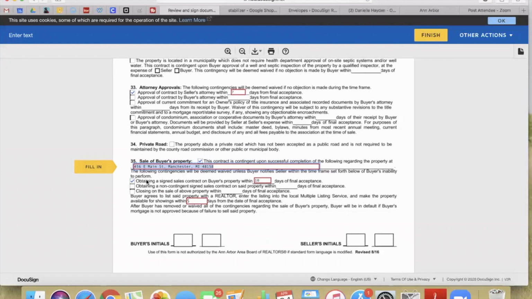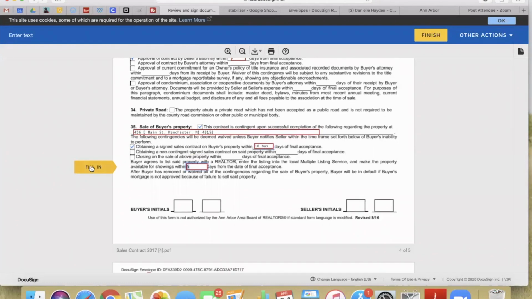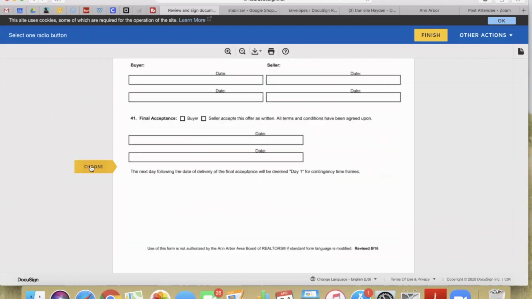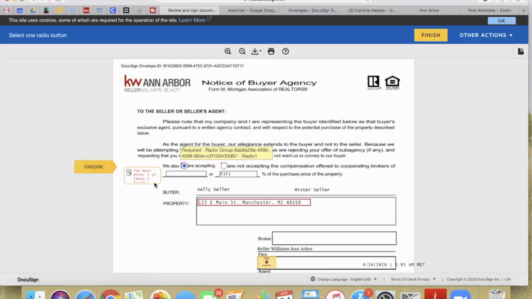Okay, 4560 East Main Street, yes. How about we do 10 business here, just to kind of see what we can milk from them timeline-wise. All right, here we go. P3F2, you must enter one of these 2 fields. Yep, I got you, thank you.